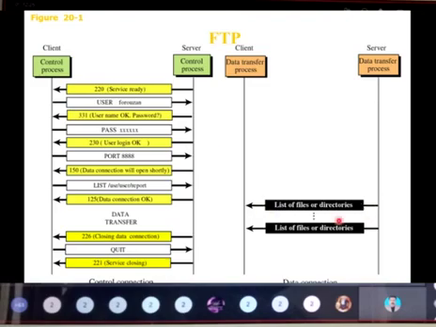That is called a list of files or directories. Many files can be downloaded from the server. That is called a file. For that purpose, downloading or uploading, file transfer protocol is used.